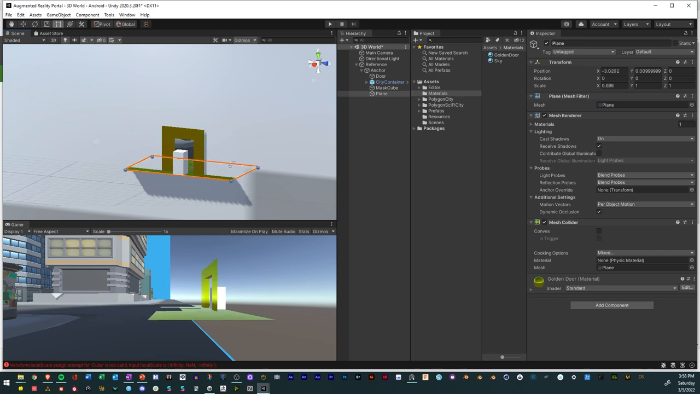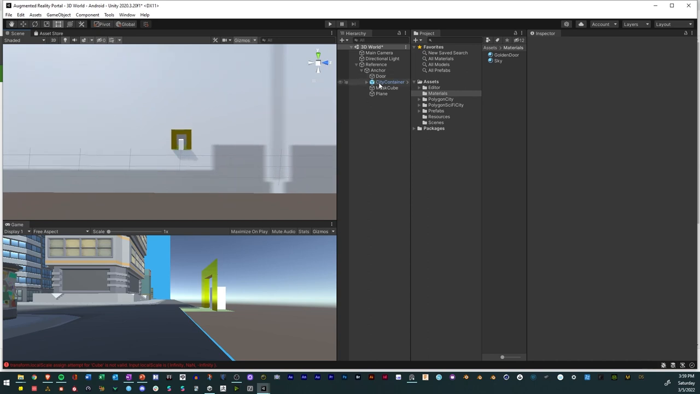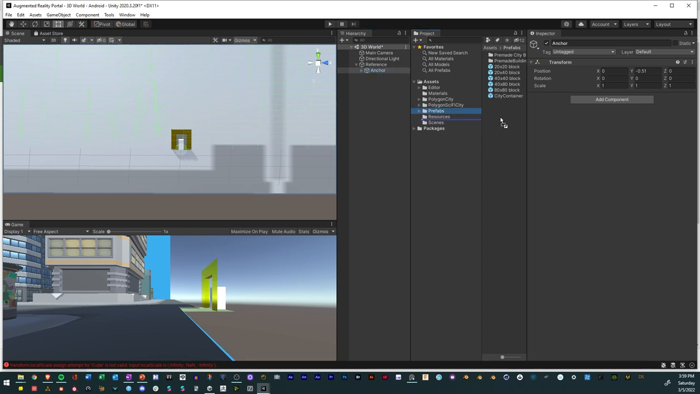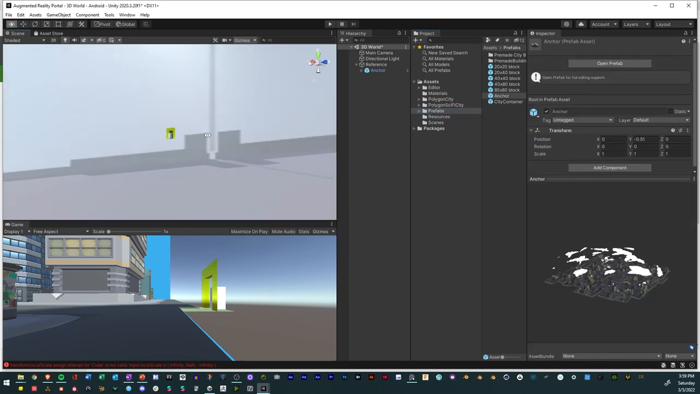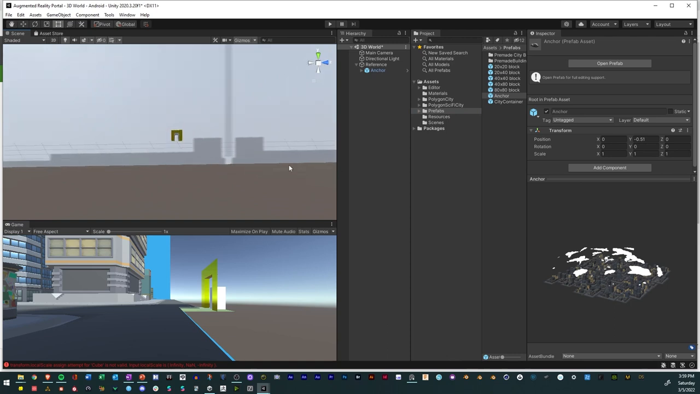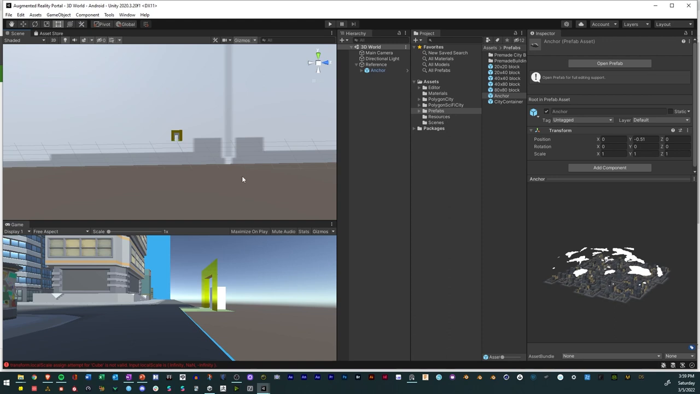And then lastly, we'll just sort of make this a little bit smaller. Just like that. So now that we have that, we got this anchor. We'll turn this into a prefab again. Why not? And there we go. So we did a lot. It was a lot of stuff that we did.